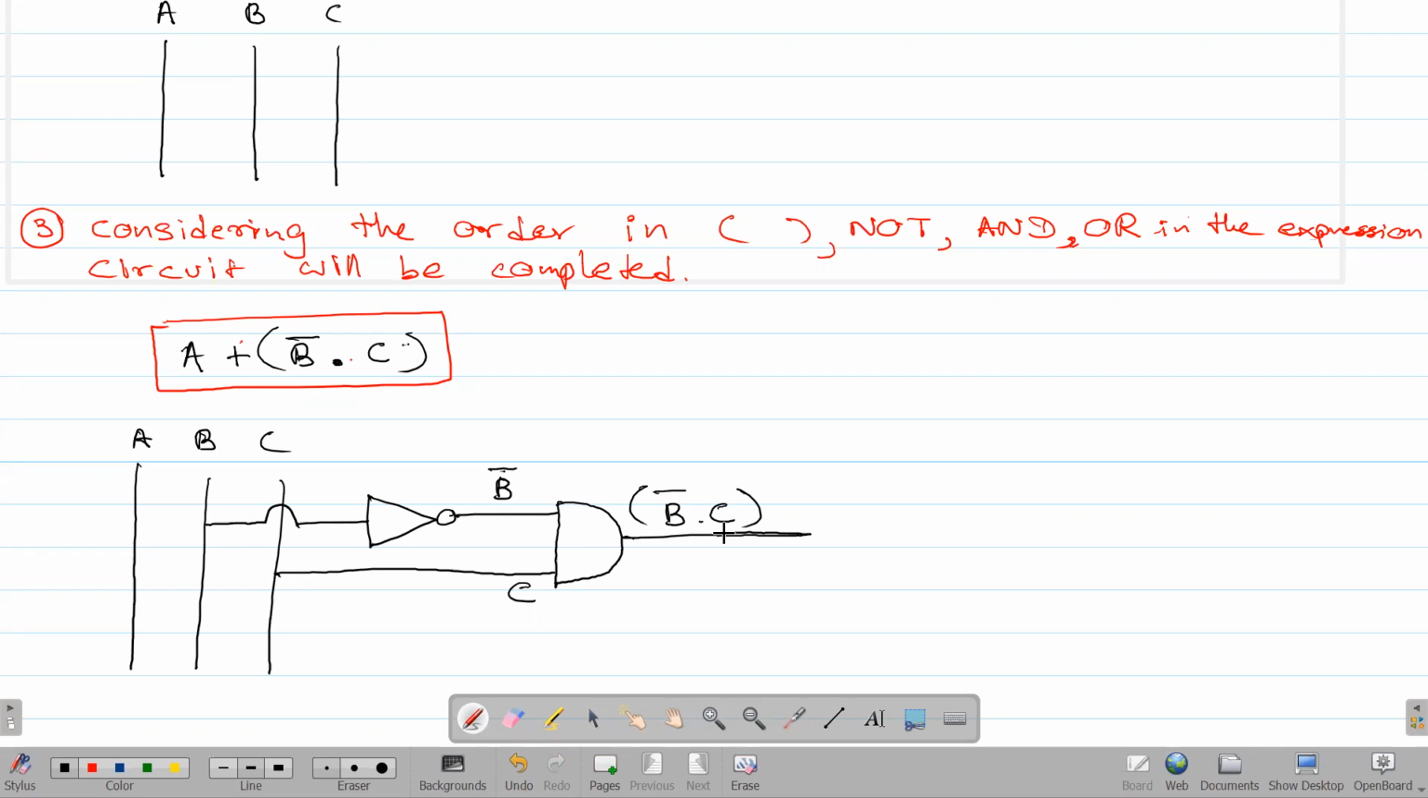Right, so B bar dot C will be the output. That means this bracket is done. So now we are coming out of the bracket. When we are coming out of the bracket, we have this plus operator. That means the OR operator. It is the only operator that we have in this scenario, right?